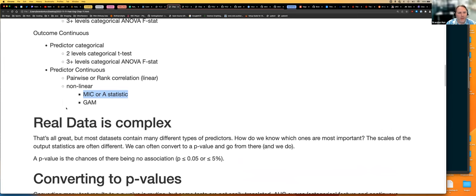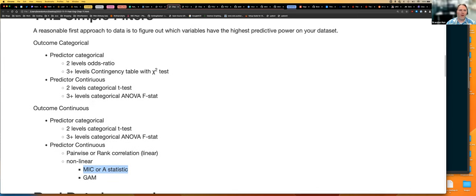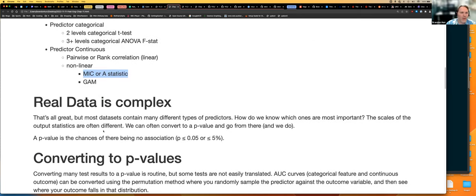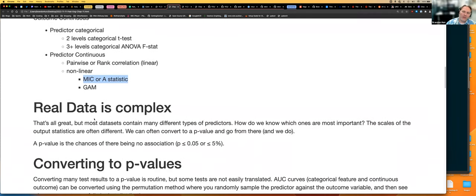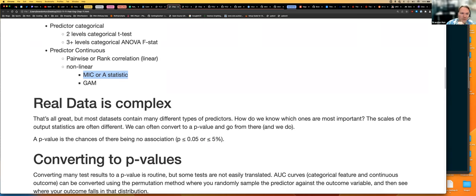Now what they're saying here is that these are all the combinations. You have a categorical outcome, and a predictor that's categorical or continuous. The outcome is continuous, or you have a categorical or a continuous predictor. But if you take these one at a time, that's great. But real data is extremely complex. You'll have mixtures of all these variables and combinations within a data set. And how do you then know what's important? Because they mentioned that in many cases, the scales of the output statistics are often different.